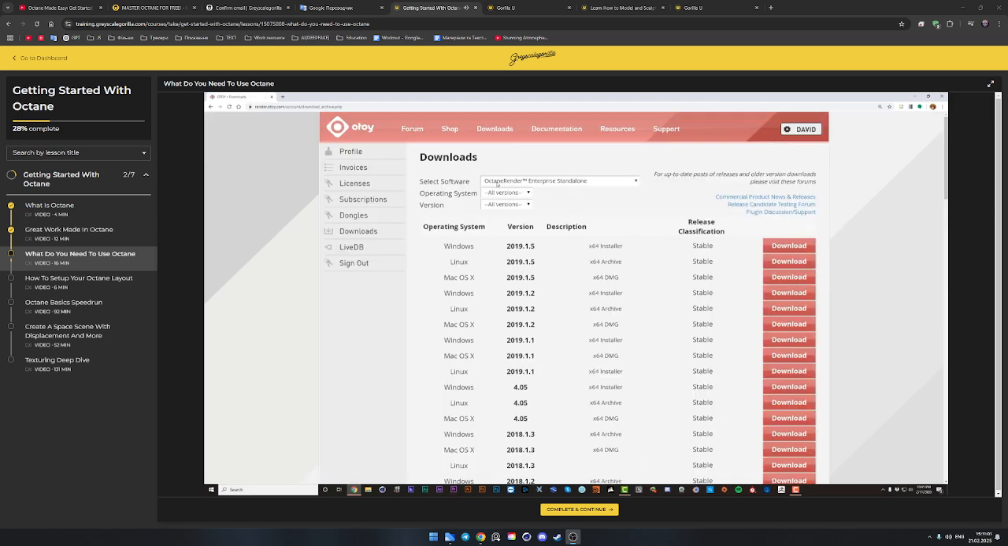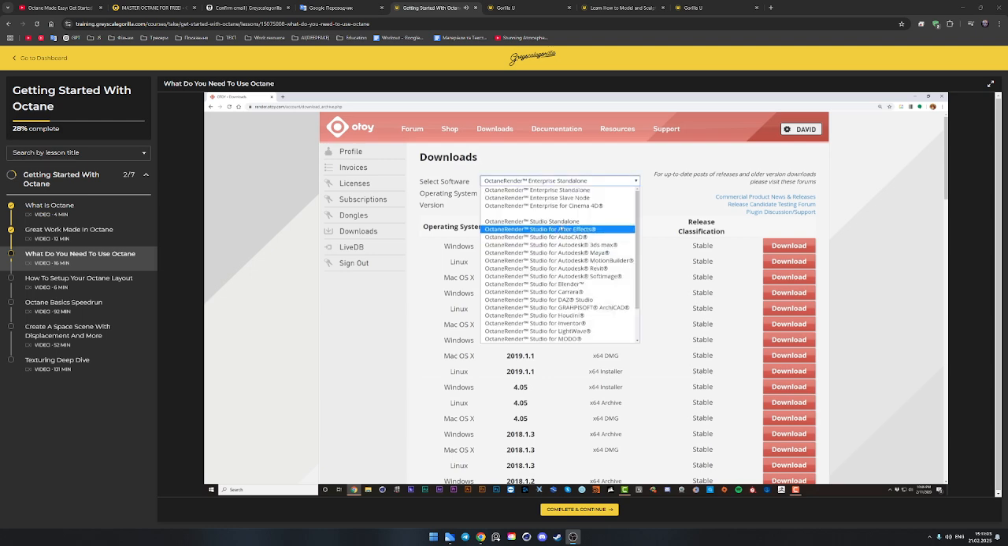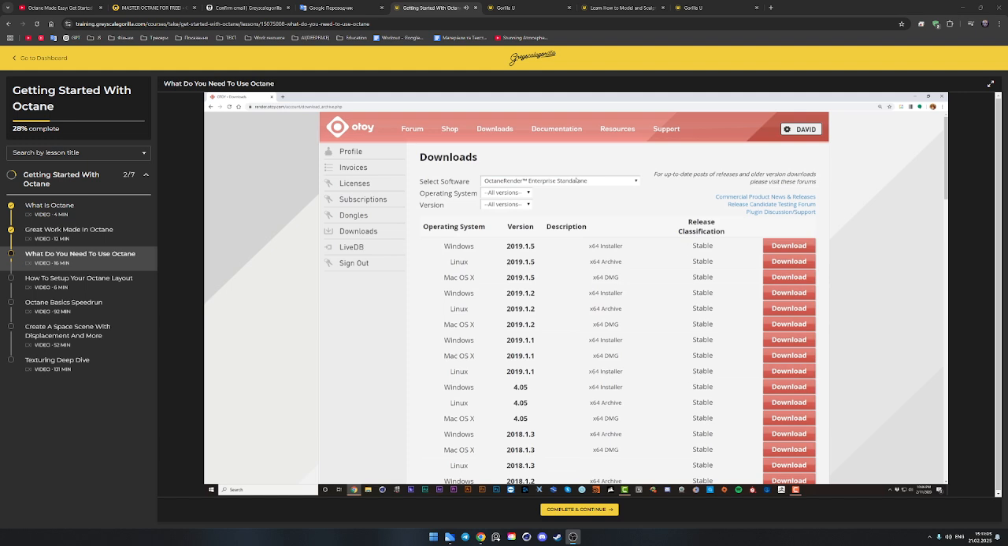And you'll notice here that the default is Octane Render Standalone. It might be Studio Standalone depending on what you bought. But just to quickly explain, Standalone is kind of the backbone of Octane. As the name suggests, it's a standalone program that is very different from the interface you would get in Cinema 4D, but can do all of the same things. And often the newest updates and cool cutting edge features come to Standalone before they make it to the plugins.